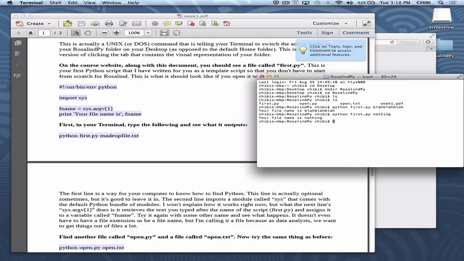It's an accessory. Sorry? The command prompt for PCs is an accessory. Just go to run it. Yeah, you know like where you can search for programs? Just type CMD. That should get you the command prompt program. And then it's basically the same thing, but it runs on a different language. But for the purposes of what we're doing, it's almost the same.